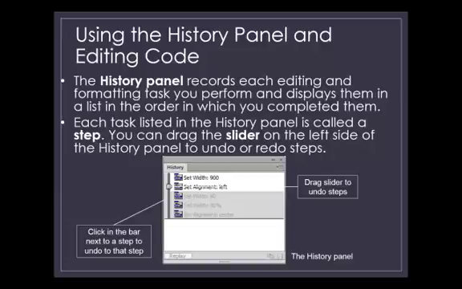Throughout the process of creating a web page, you can make mistakes along the way. Fortunately, you have a tool named the History panel to undo your mistakes. The History panel records each editing and formatting task you perform and displays it in a list in the order in which you completed them. Each task listed in the History panel is called a step, and you can drag the slider on the left-hand side of the History panel to undo or redo steps.